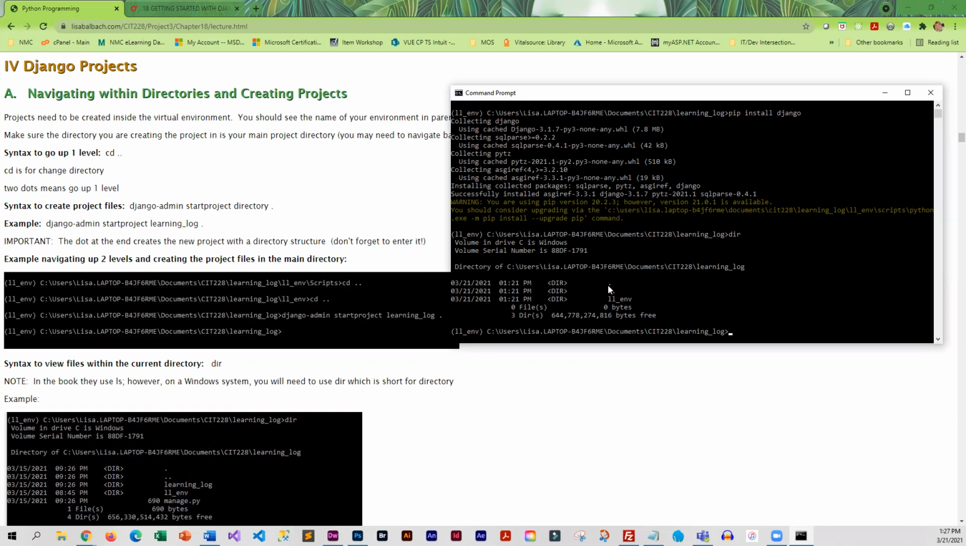If you look in the learning log directory, we don't have all that much. We have a dot, we have two dots, and then we have the learning log environment directory. The dot represents our current directory. The two dots represent the parent directory that is above us. And you all know about the learning log environment. That is our virtual directory.